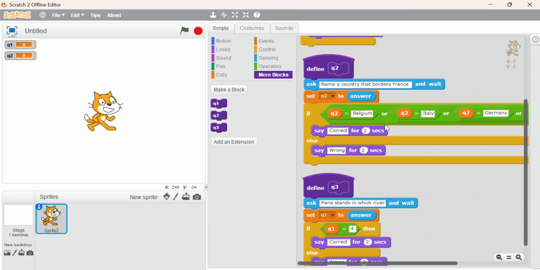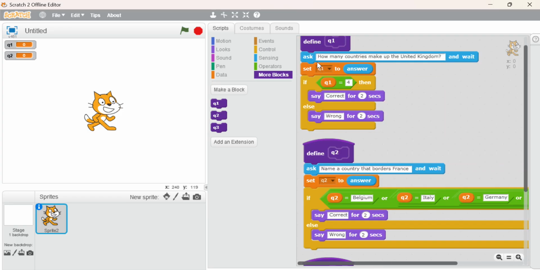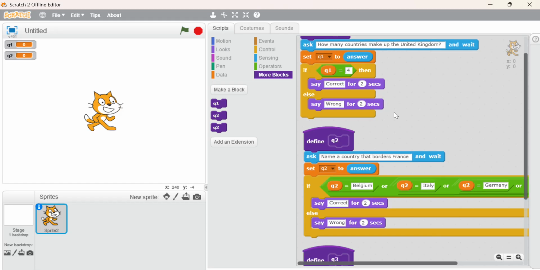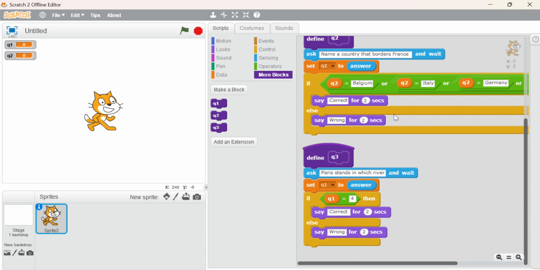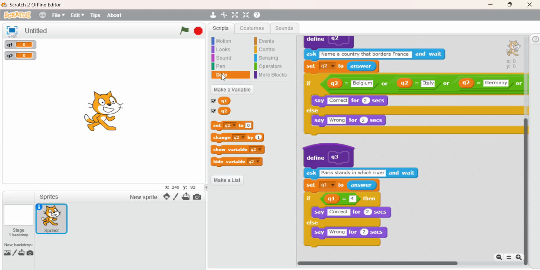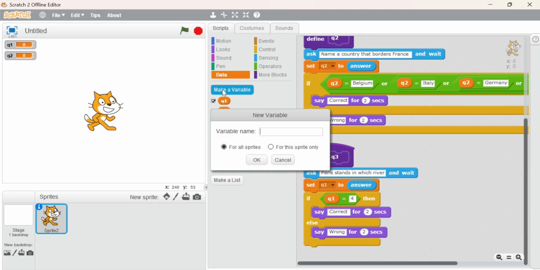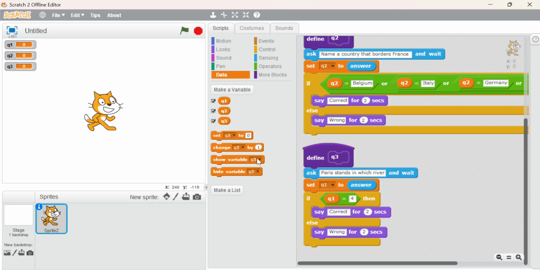Your turn, have a go at duplicating that. So what I've done, I've just right clicked my mouse, gone to duplicate, then dragged it across. Now I need a variable for question 3. So where it says data, make a variable, question 3, okay. Your turn.